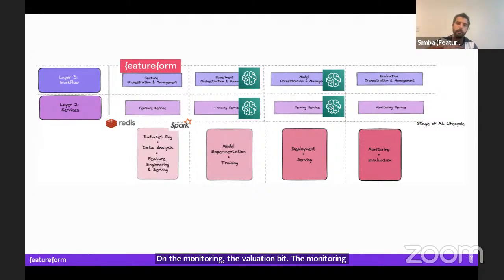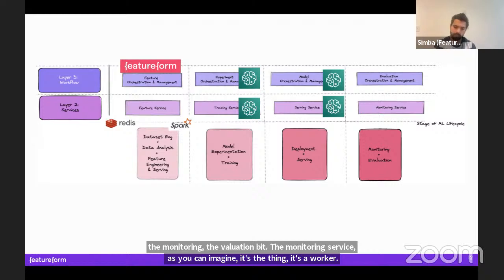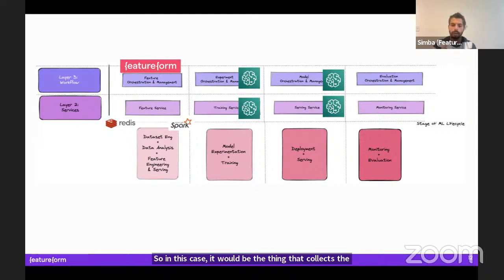On the monitoring and evaluation bit, the monitoring service, as you can imagine, is a worker. It would be the thing that collects the logs or samples the logs from the model, and then allows you to run queries against those logs. Now that's nice, but I would love to have some sort of UI and some framework or dashboard above that, to get a much smarter picture of the data without me having to manually write my own queries and try to figure it out myself. And so that's where evaluation tools like Aporia, YLabs, etc. come in. So those are the components.